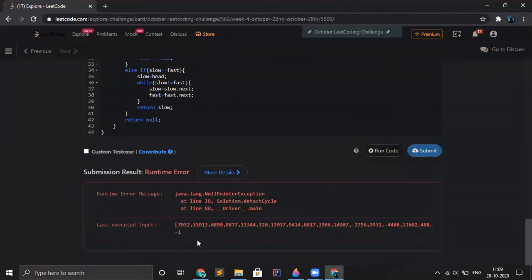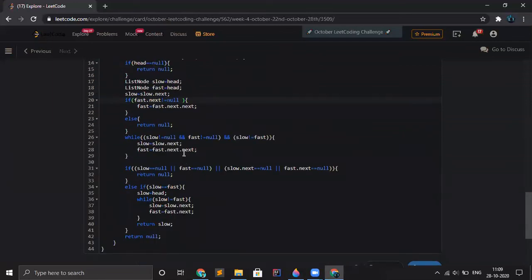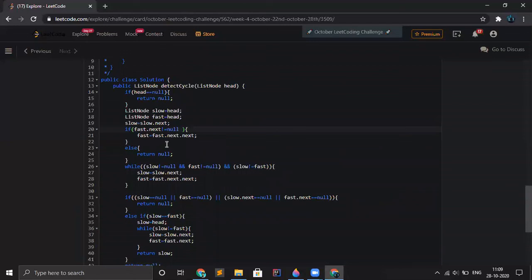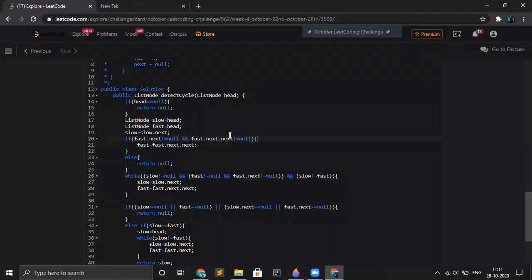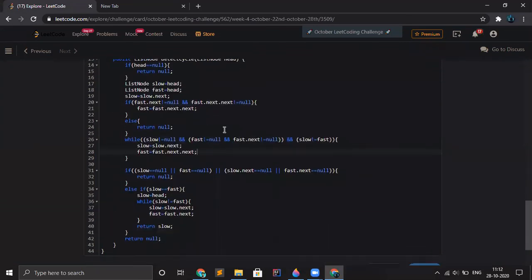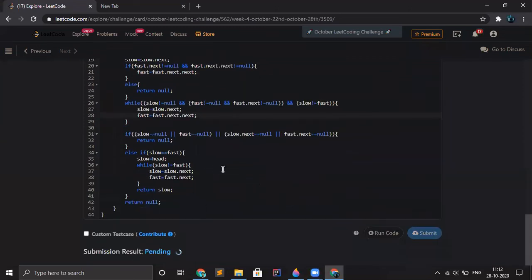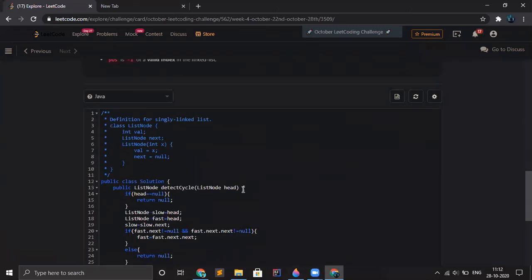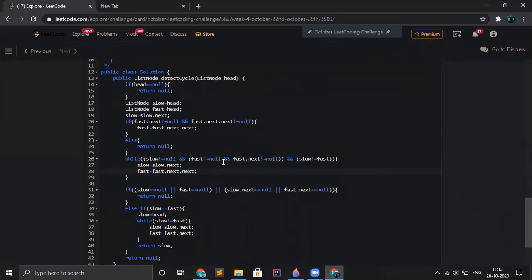This is regarding the null pointer itself. So we missed one base condition here. We should check while fast is not null and also fast dot next is not null. That was the error previously. Now we will submit. Yeah, it got accepted. So this is how you solve this problem, guys.